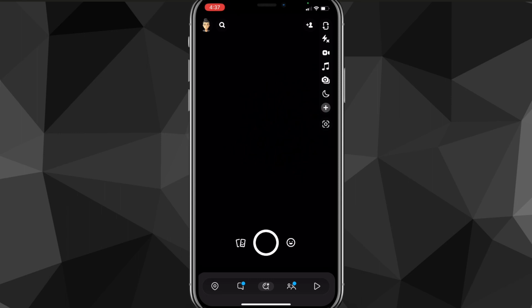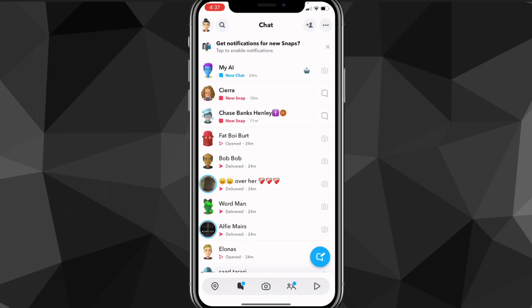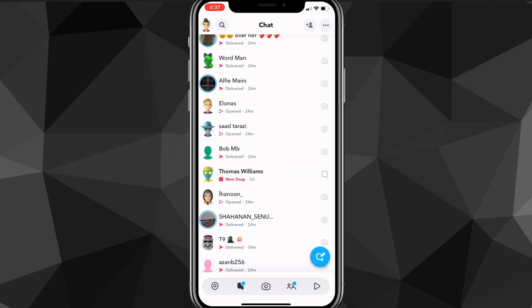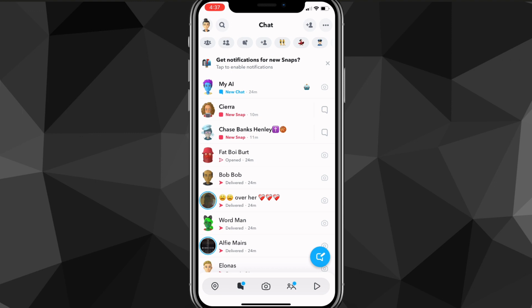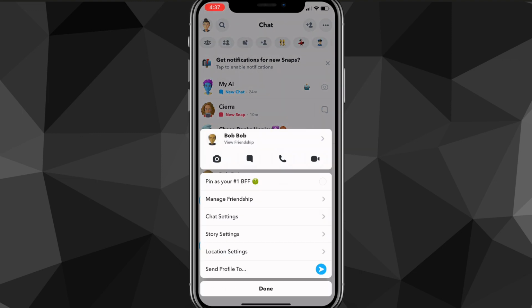Now, from here, there's a couple ways that you can remove them as a friend. The first way is if you go over to your chats, you should see everybody that you've been recently texting or snapping. Now, find the person that you want to remove as a friend and hold on their name.